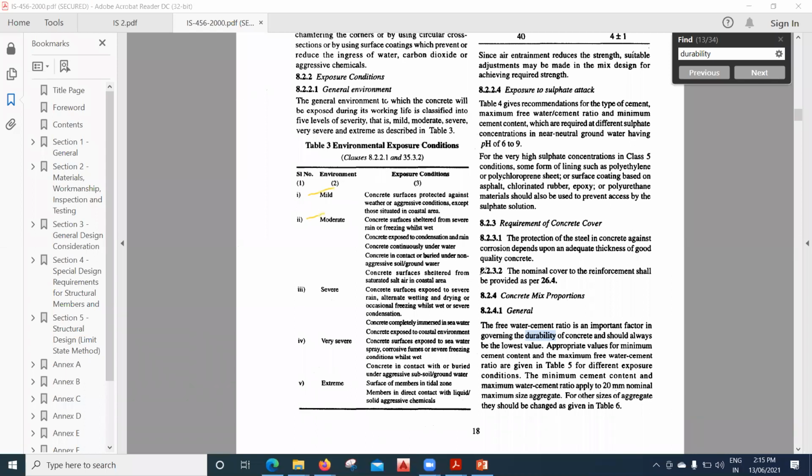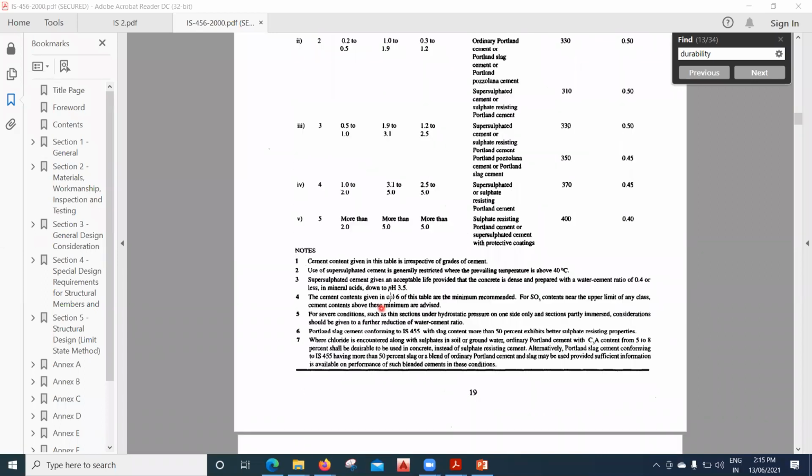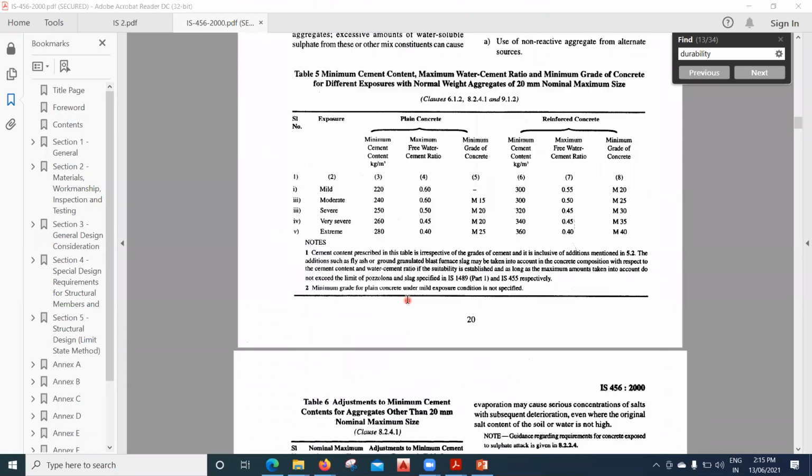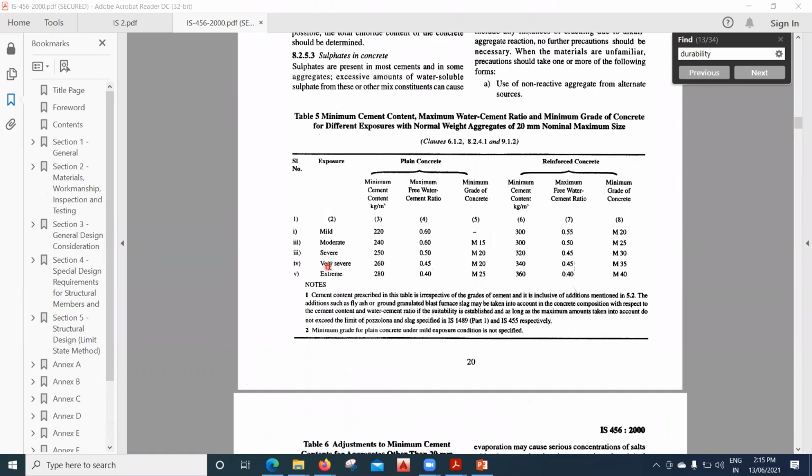Suppose you're constructing your building somewhere in the coastal area, so it comes in the very severe condition, that is concrete exposed to coastal environment, concrete surface exposed to sea water, spray, corrosive, severe freezing conditions and all. If it is a very severe condition, in that case the minimum grade of concrete you need to use is given by the Indian Standard. I'll show you how it is. Very severe is my condition, it is here.